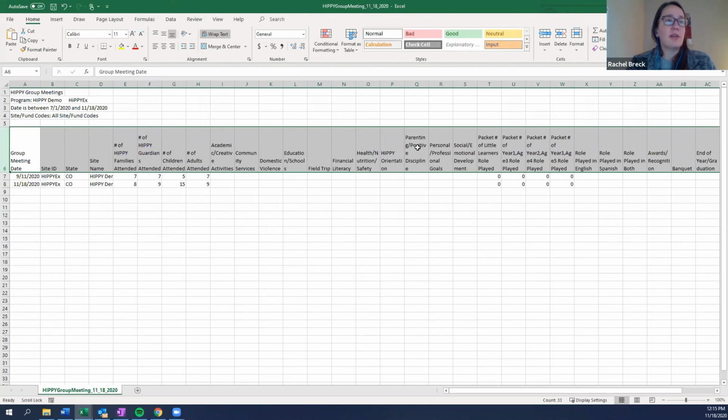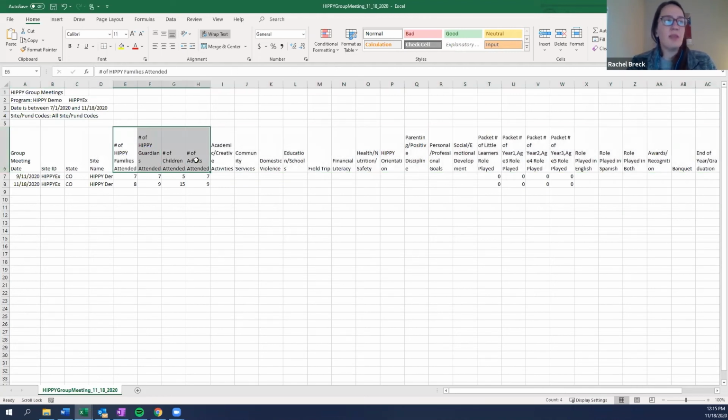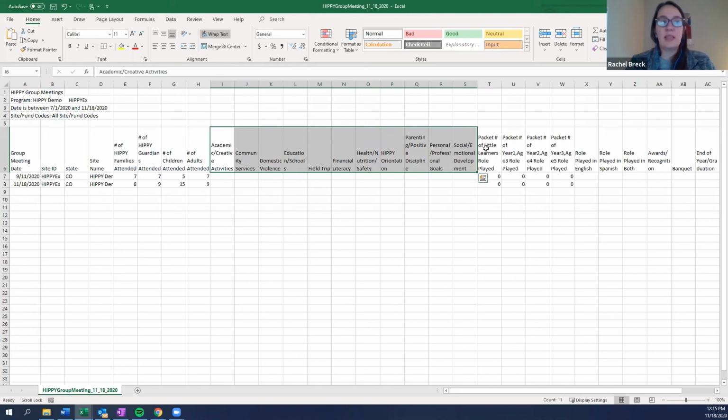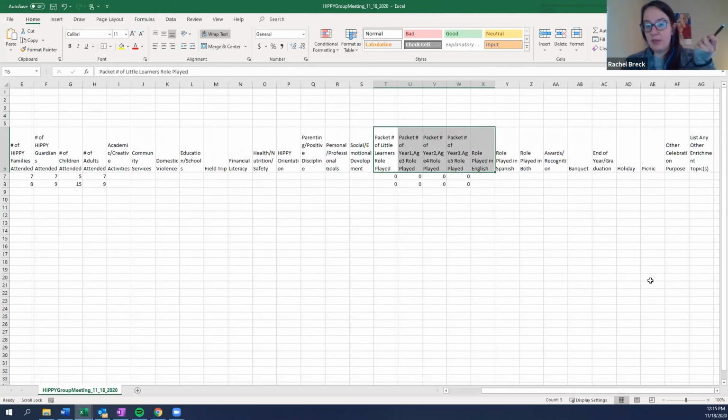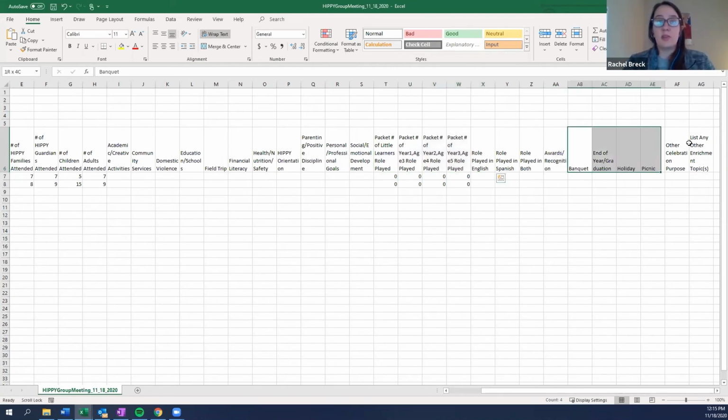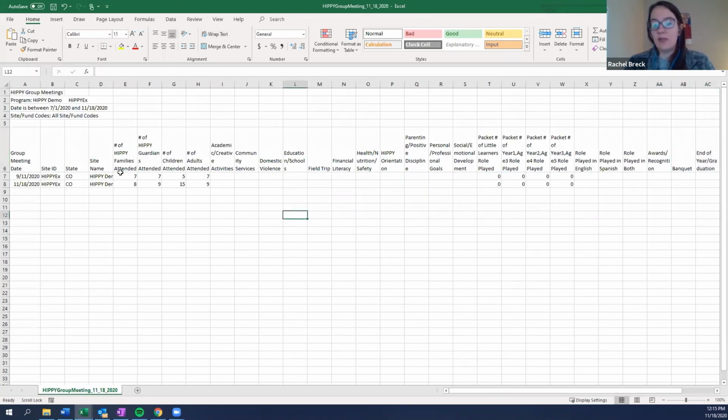But if you make this bigger and wrap the text, you can see that it's calculating the people you marked as attending, the type of role play or the type of group meeting it was, if you did role play. So this looks just like that other big report, right? So I just copy this and put it into there, but you can also check out your group meeting report to see if it looks right to you.